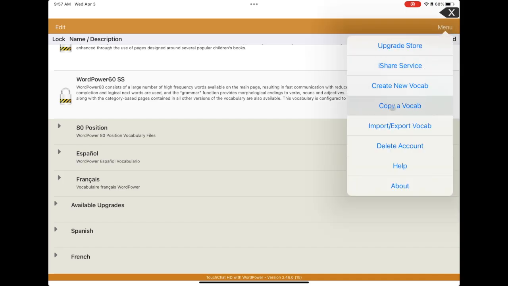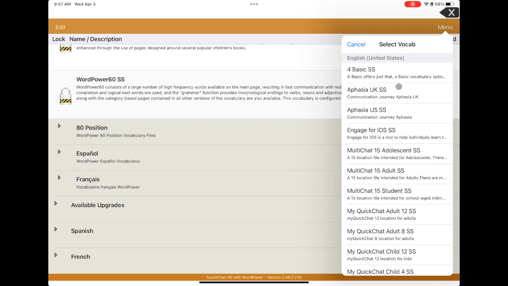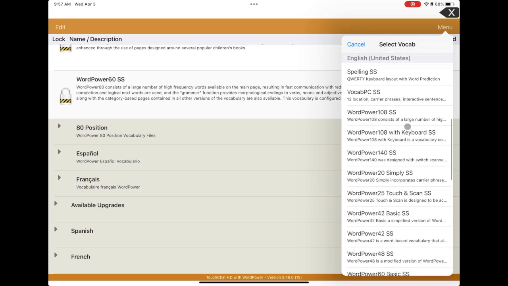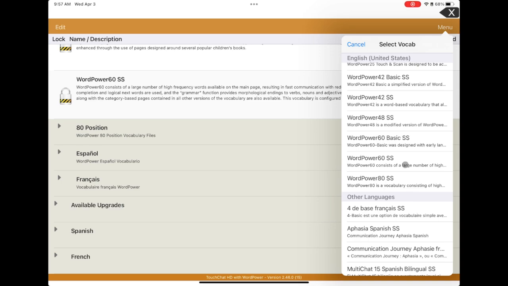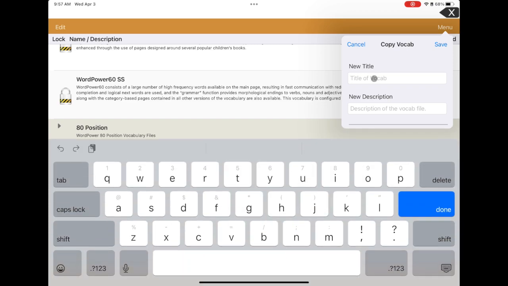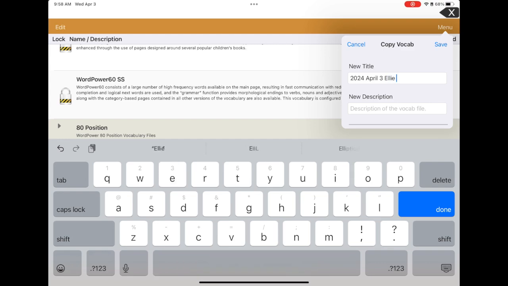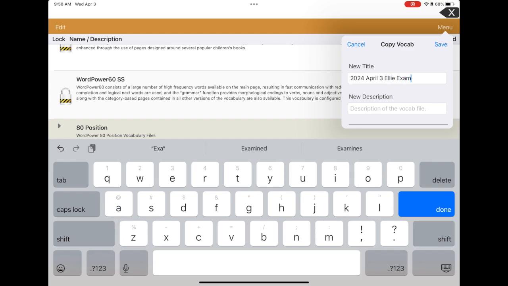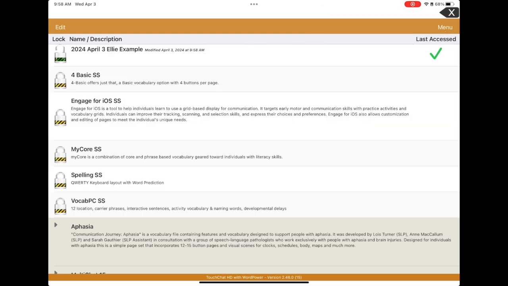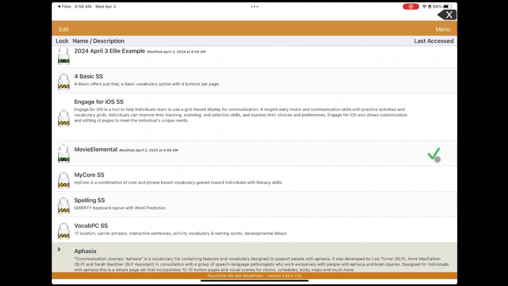If you go to menu, you can select copy a vocab, and note whatever vocabulary you're currently on with that green check. You're going to copy that vocab, in this case, Power 60. Rename the file. We like to use year, month, day. And since this is typically for our daughter Ellie, we put Ellie and then the type of vocabulary. In this case, we're going to just use example. Now it shows that you have an unlocked vocabulary file that you can consider your master vocabulary file.